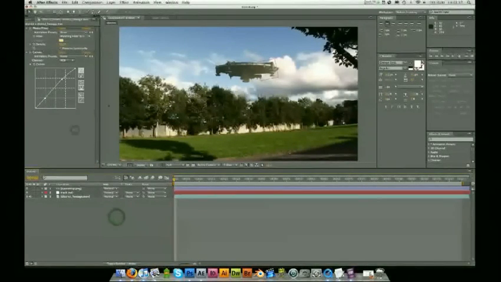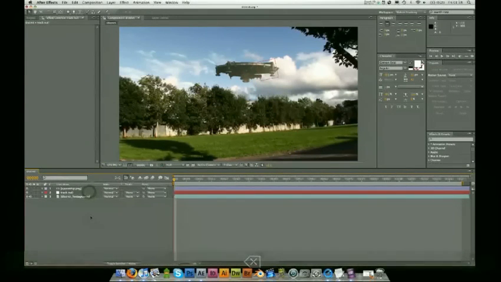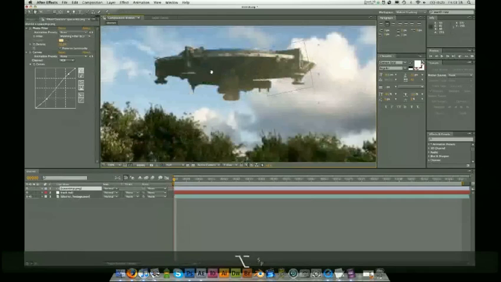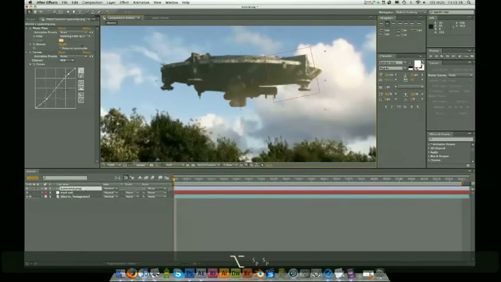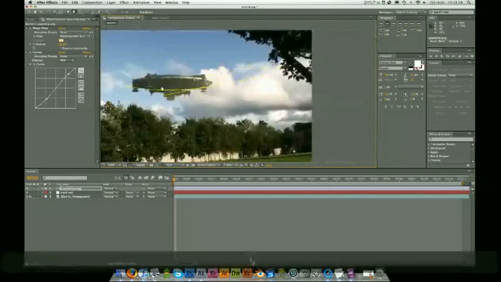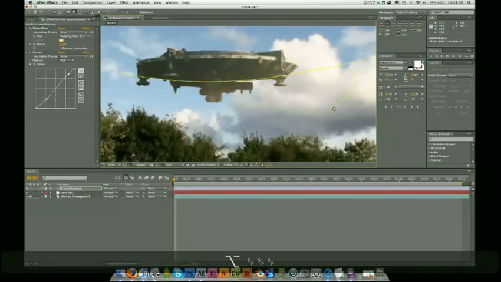Okay. The next thing I'm going to do is apply a mask to the bottom of the spaceship just to make it fade out a little bit, to become sort of transparent, almost as if the clouds are coming around in front of it. So I'll zoom in a little bit for that. Pretty simply, select the spaceship and just start drawing a mask around the bottom. Doesn't need to be anything spectacular, just a simple mask along the bottom.